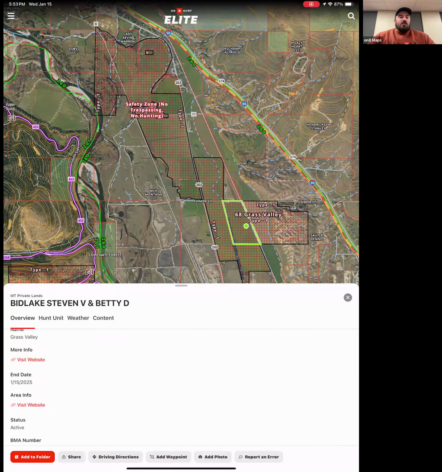If you want to find out more information, we will link you to the State Fish and Game website where applicable. So on this, if I wanted to get more information about this area, I would go to that link where it says area info, visit website. That's going to take me to Montana Fish, Wildlife, and Parks, to their website where they're the source of truth, right? They're the folks that administer this program. So that will take you to all the rules and regulations for this area.